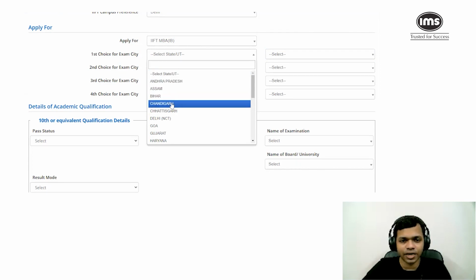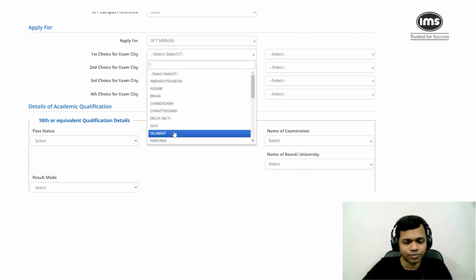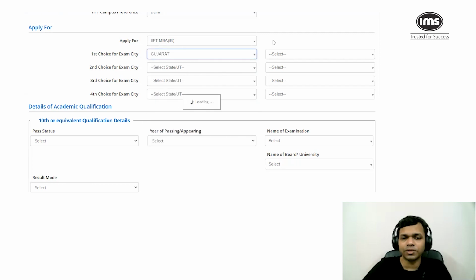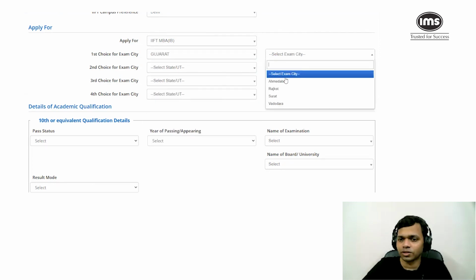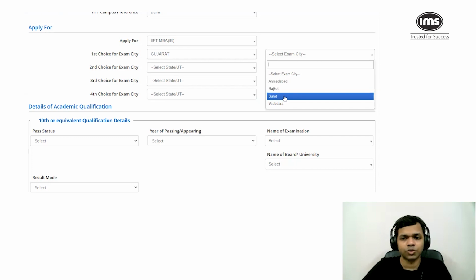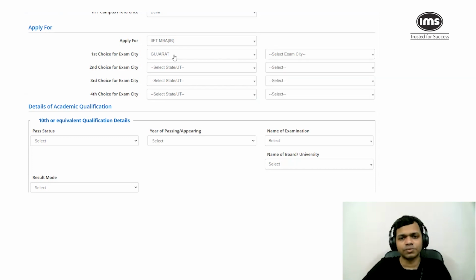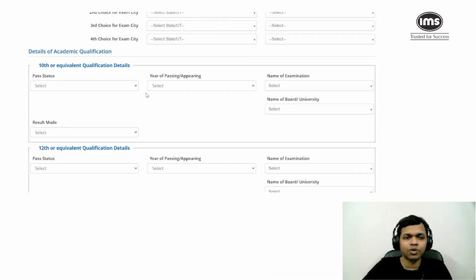So let me just try and enter something and see what options we get. So let's say if I select Gujarat, for example, let's see what all cities are there. So we have Ahmedabad, Rajkot, Surat, and Vadodara. So what they're doing is basically from a particular state, the major cities are being considered as exam city. So you can, of course, make the preferences selection here, and then go to the details of the academic qualification.